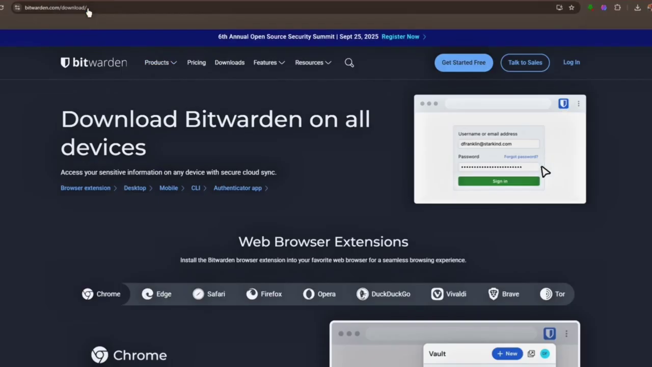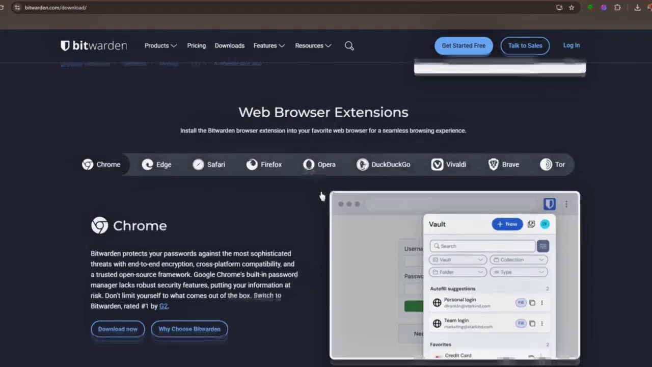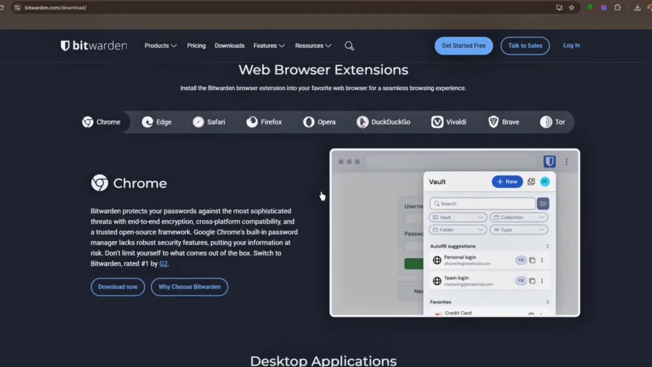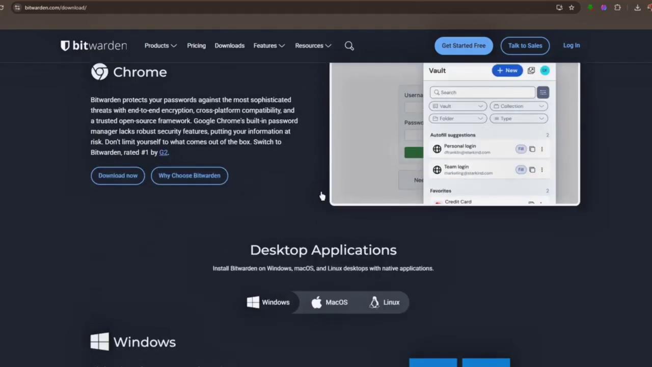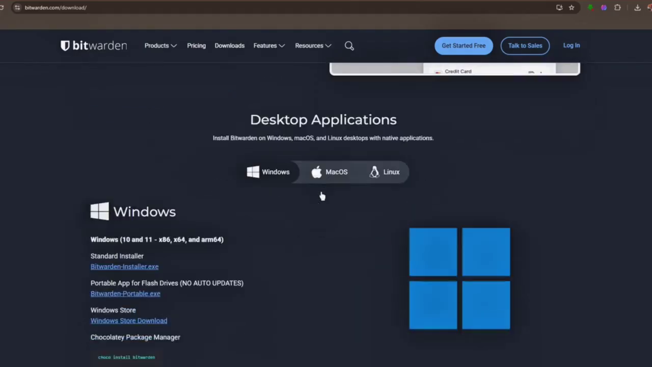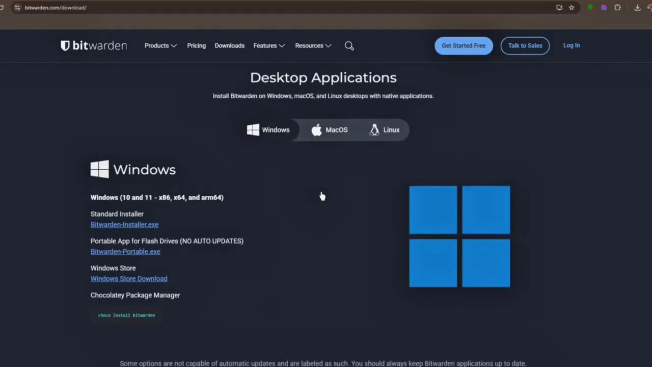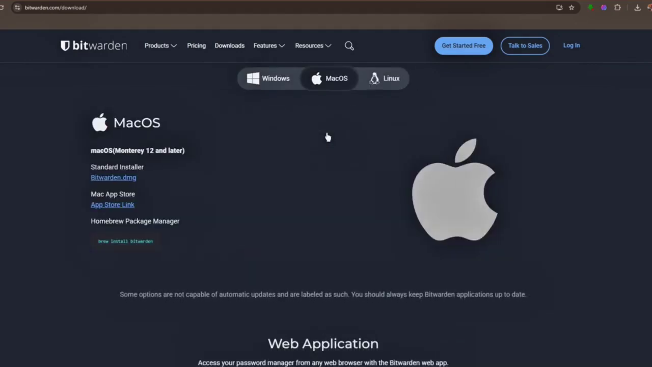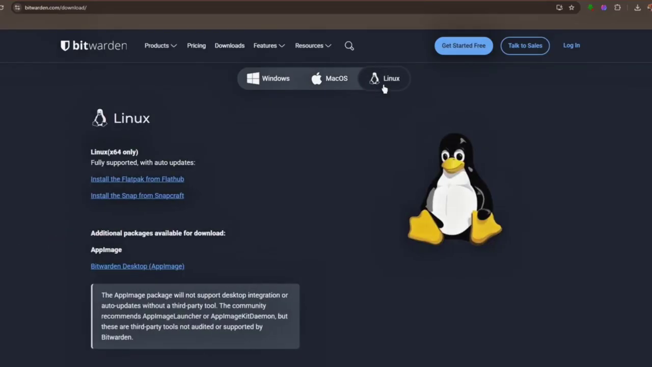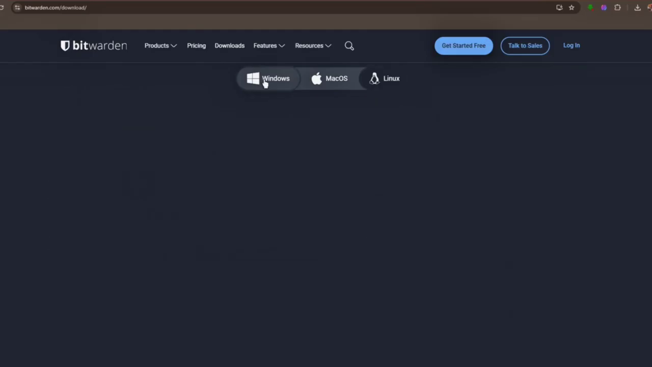To start off, open a web browser on your computer and navigate to the Bitwarden download page. You can do this by typing Bitwarden download into your search engine or by visiting directly at bitwarden.com/download. Once you're on the website, take a moment to look around. You'll notice Bitwarden offers applications for a wide array of platforms, but today we're focusing specifically on installing the desktop version for your PC. Scroll down the page until you reach the section titled Desktop.